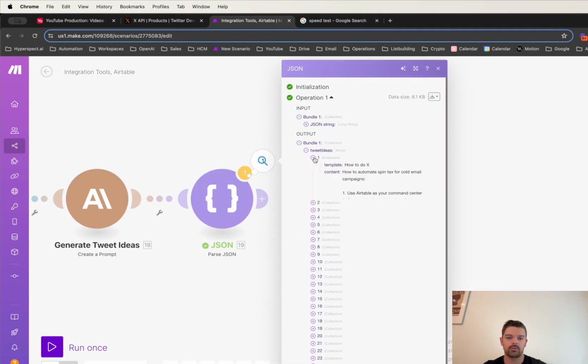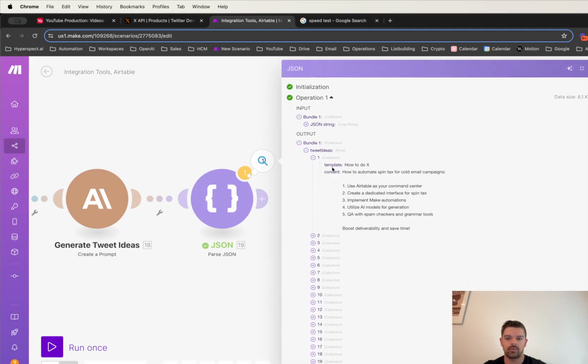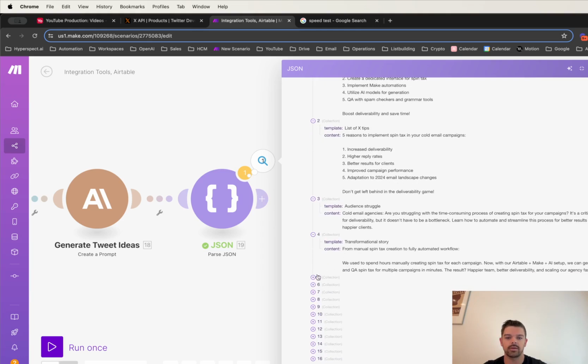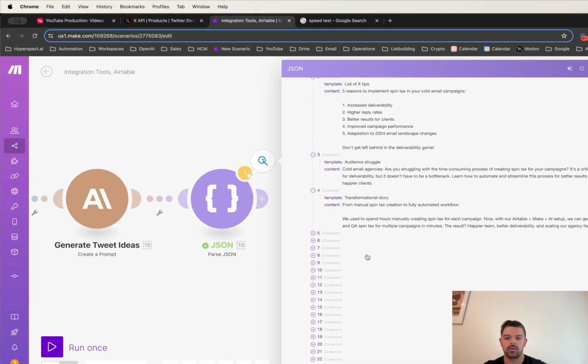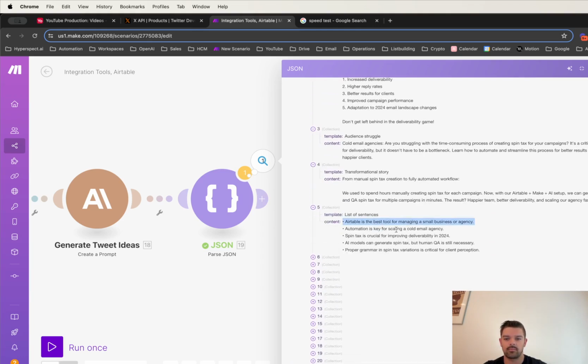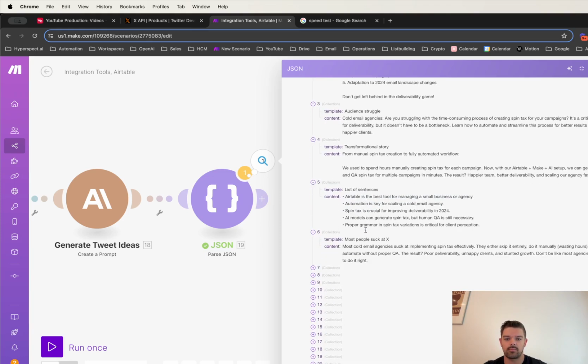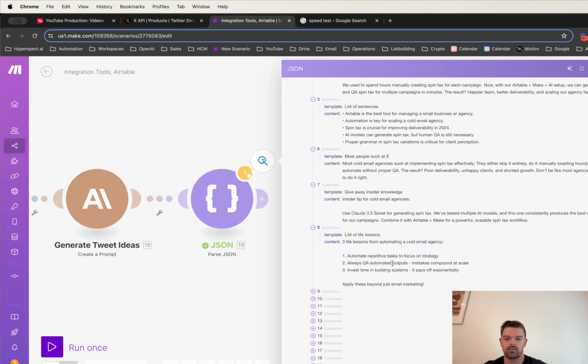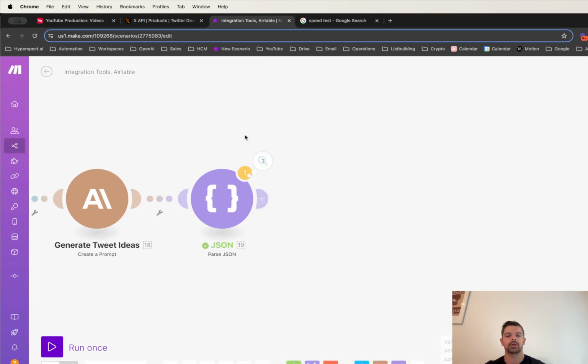So we get an array of tweet ideas. We have the template that it followed, right? And that's coming from the system prompt. And then we have the different content pieces, like 3 life lessons, right? So pretty good.